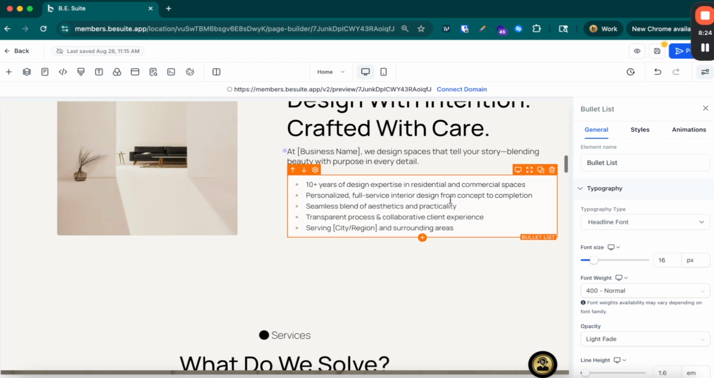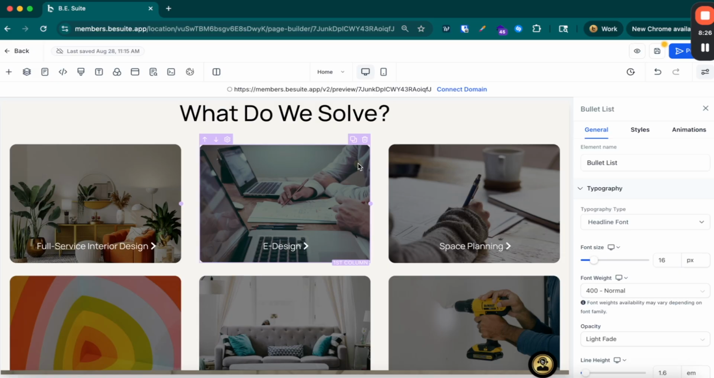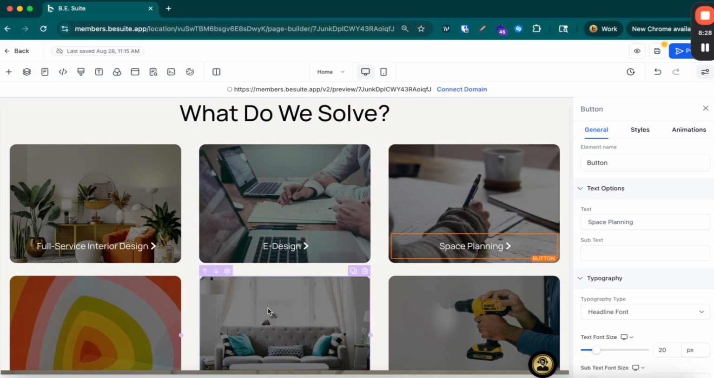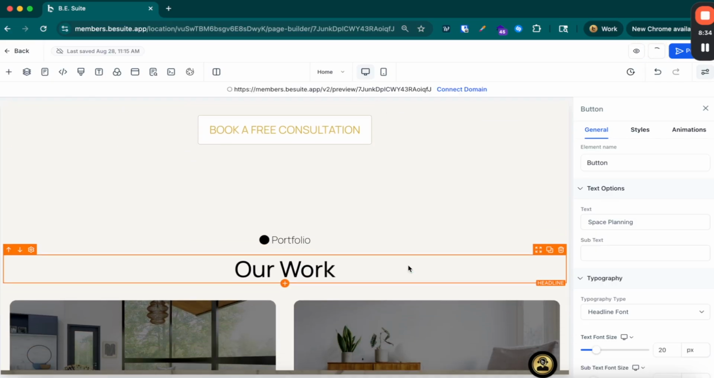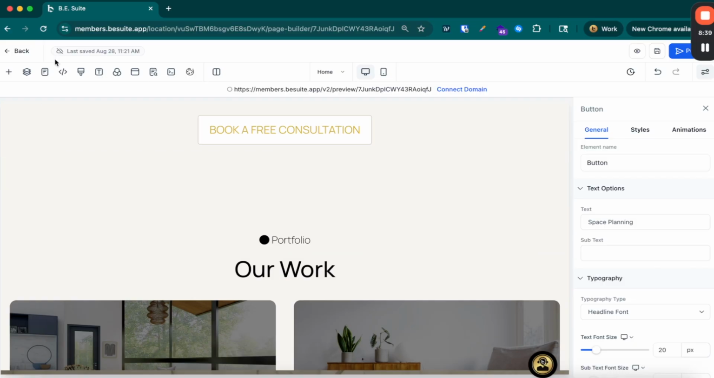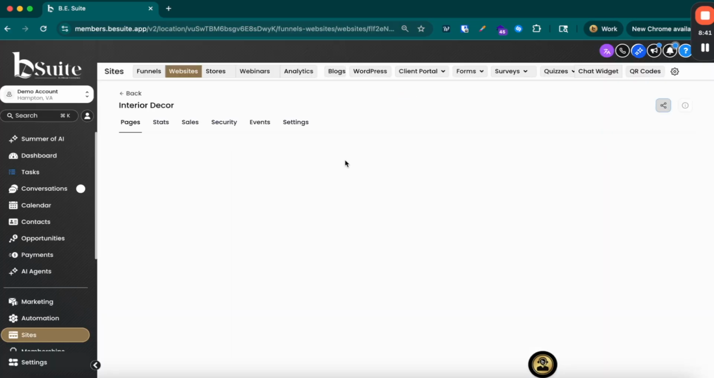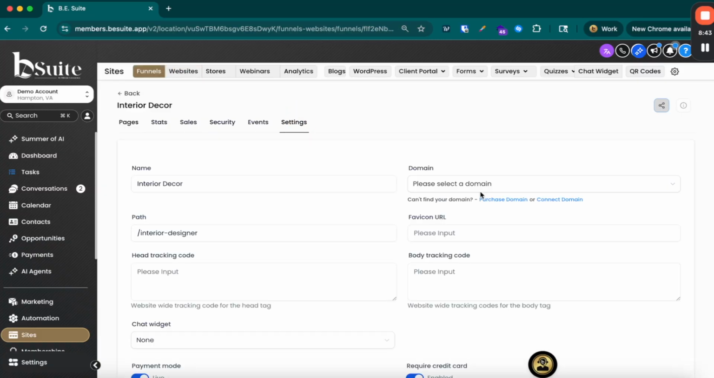And so once you select your section or your element and you add it and edit it like you want it, you'll save it and then publish it to a domain, and that's what will make it live. So remember, in our settings, we talked about selecting a domain. This is where you would then connect your domain to make your website live.